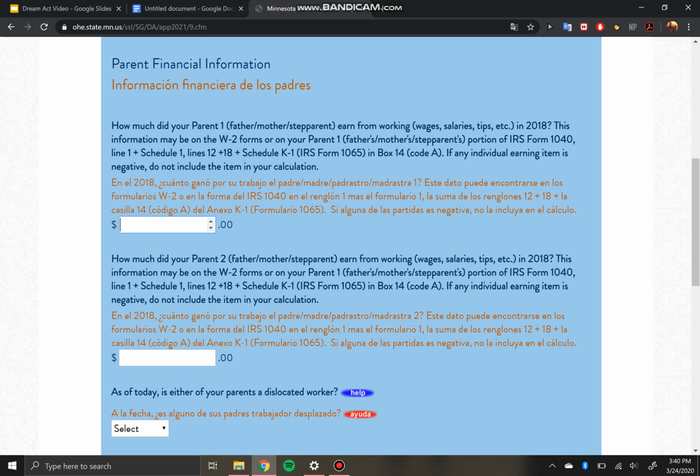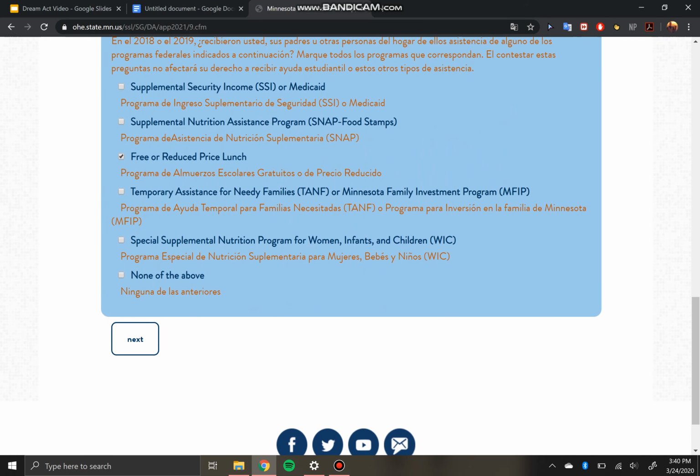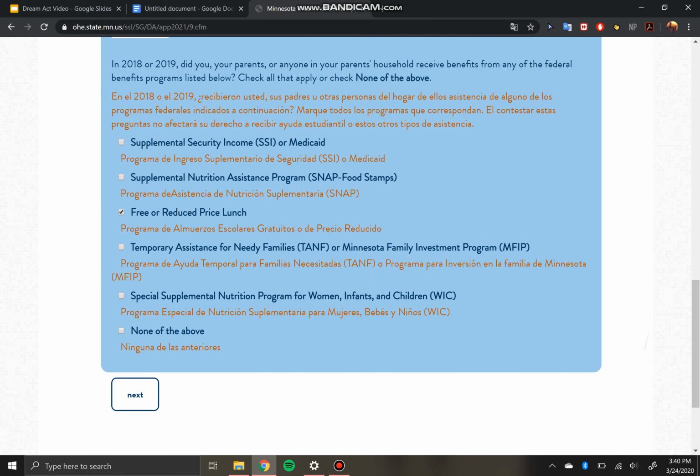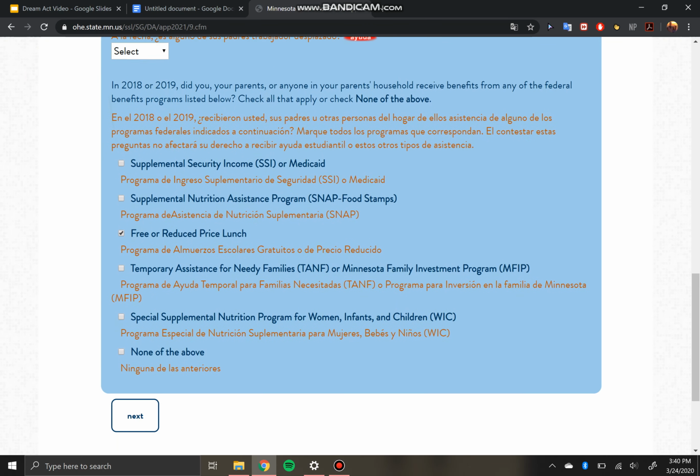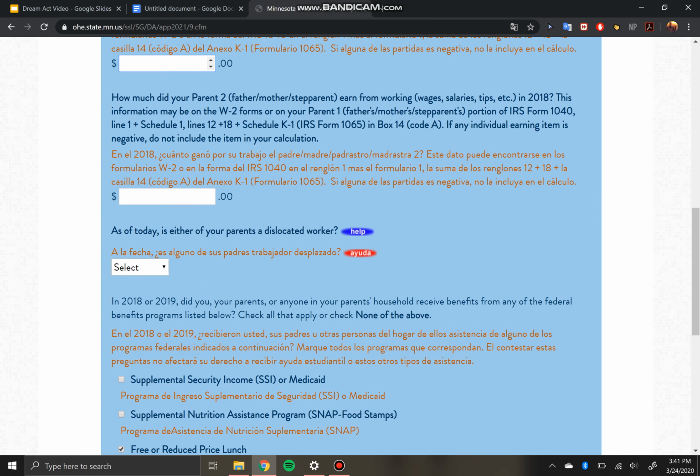So again, if you can find the W-2 form, if they got one, you would enter how much they made. Otherwise, you're just going to have to ask them to estimate about how much they made. Once you do that, all of the questions are exactly the same as if you did file taxes. So like the dislocated worker question and then all of this stuff down at the bottom is still the same.